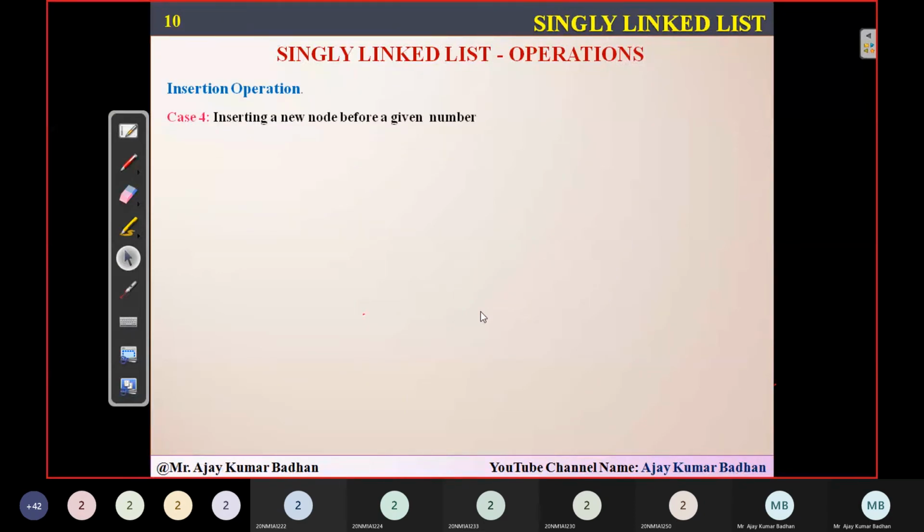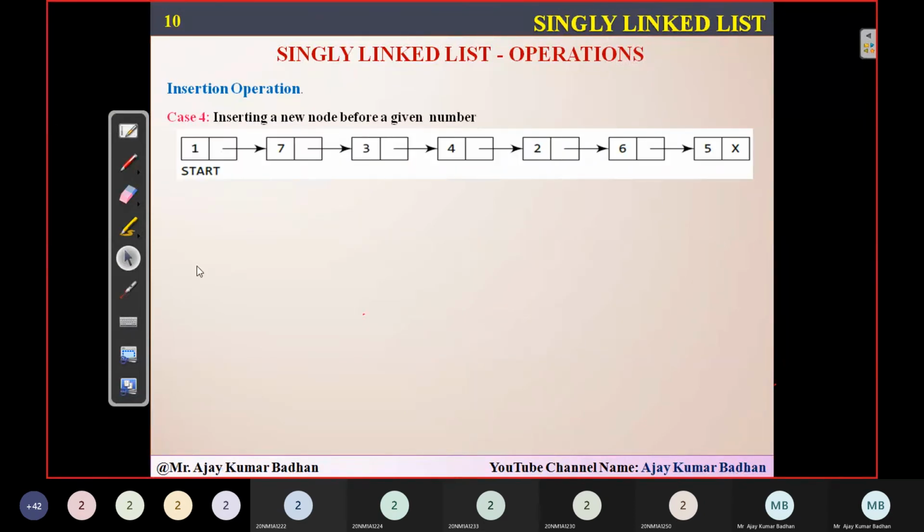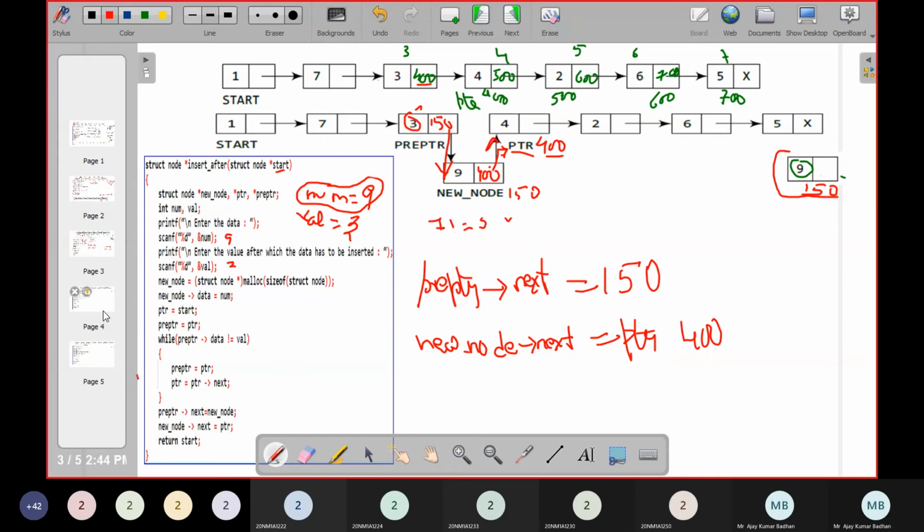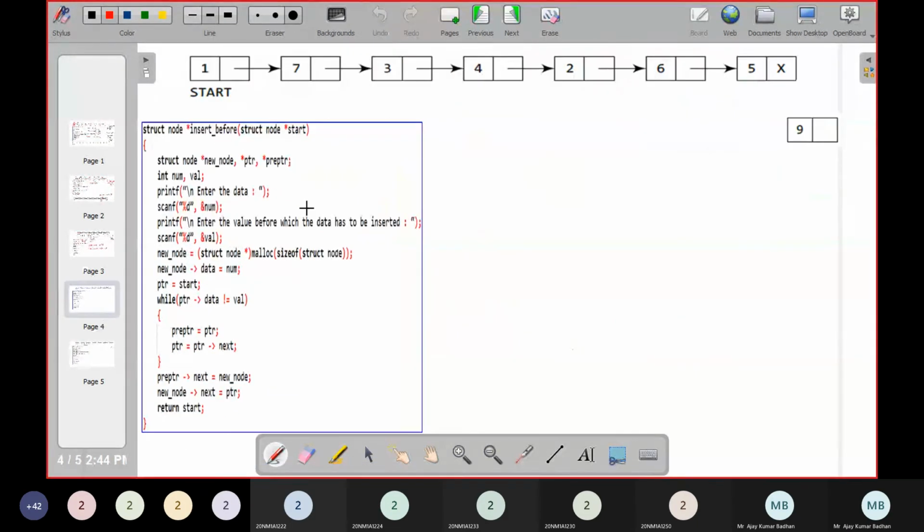And now inserting a node before a given node. Okay, this is something like here I want to insert a node before 3. Okay, we'll directly go to this particular logic. So here, this is a node which I have.